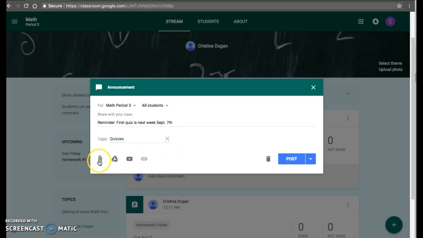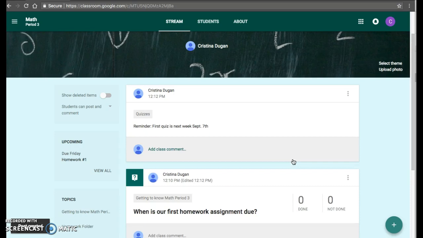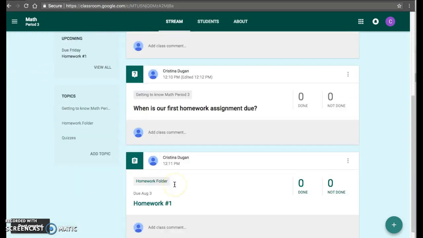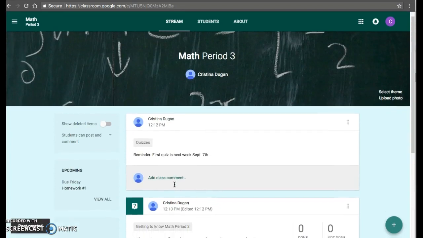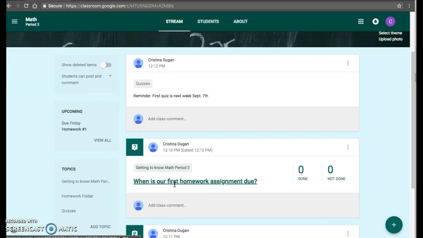So again, you can maybe attach a review packet for the quiz, any of these other options here, and then you can post it now or schedule it to post later or save it as a draft. I'm going to post it now so you can see what that looks like. So here I have a little reminder here. So that's basically the general overview of what the stream looks like.